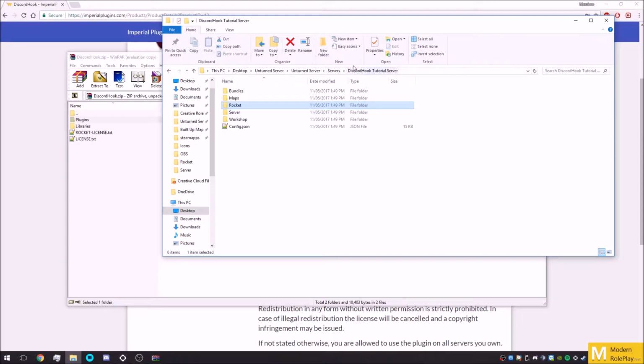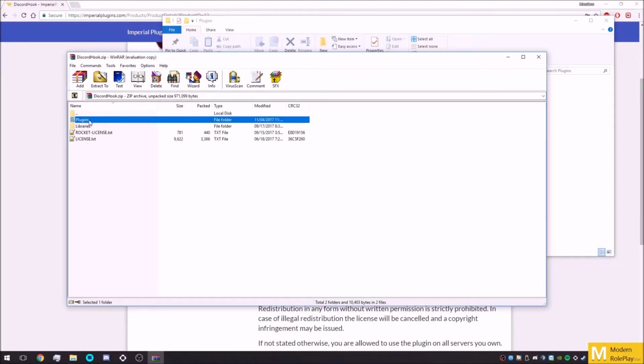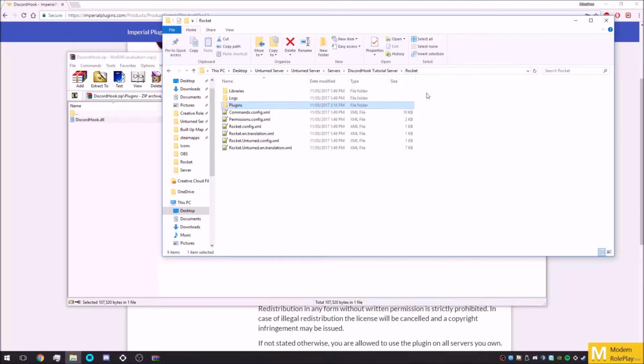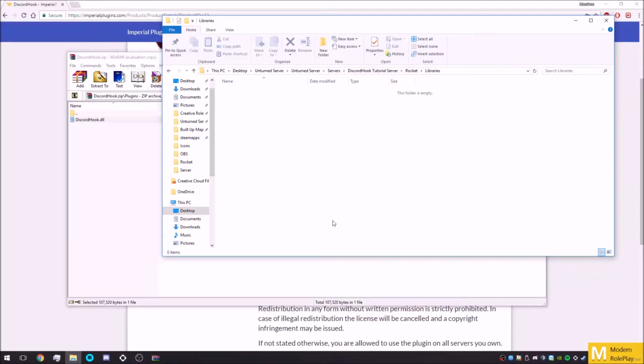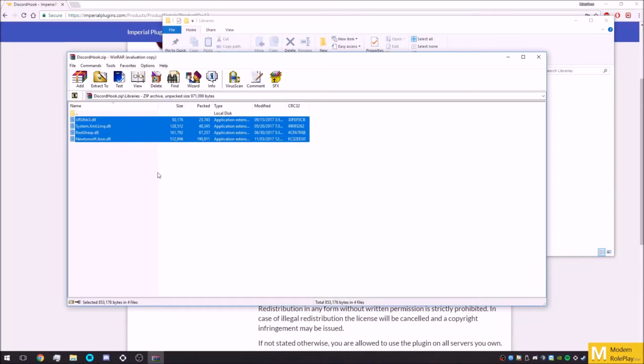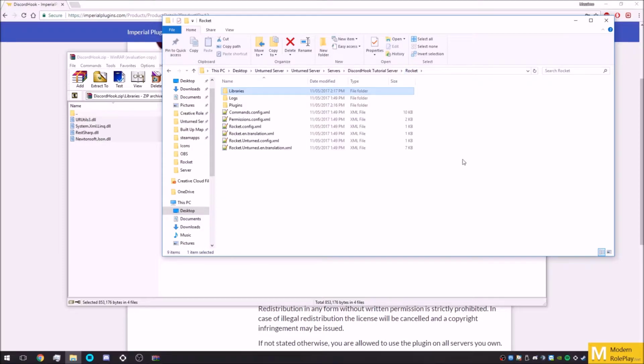So you're going to open up your server folder and you're going to go to your Rocket plugins. We are going to grab the discordhook.dll out of the plugins folder. Now we're going to go back to Rocket and we're going to go to the libraries folder. Here we're going to be needing to install these 4 DLLs to the libraries folder. Please note that if you already have these in your folders, it's fine if you overwrite them from another plugin as they're all the exact same files.